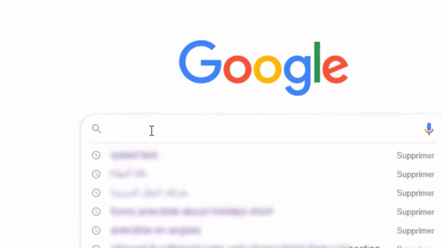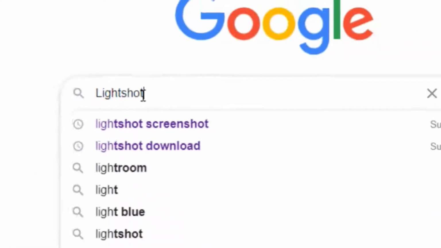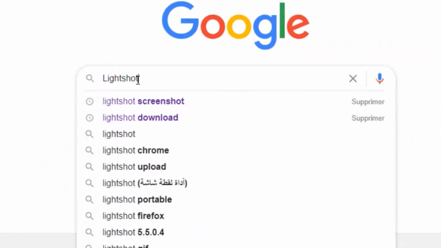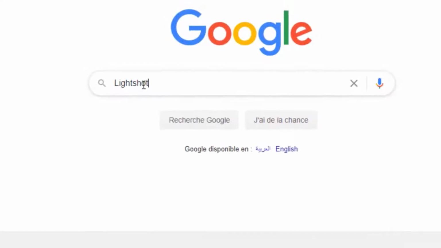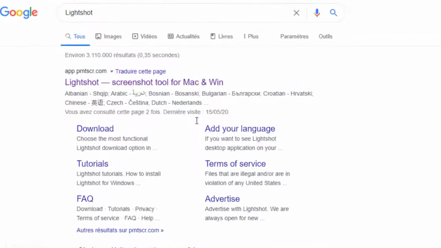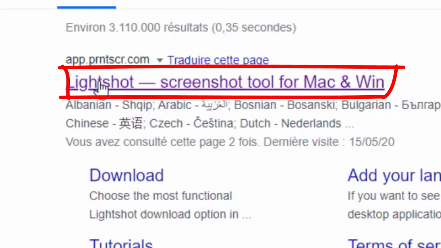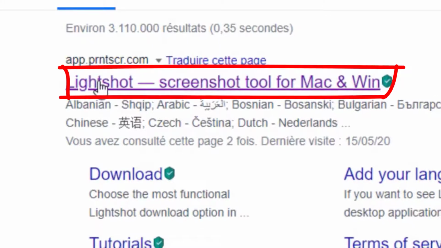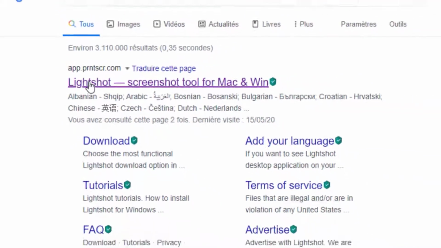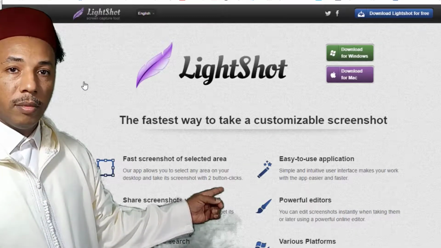Type search Lightshot. There you can see the suggested search phrases which users have used before you. Look at this very first search result. This one, Lightshot Screenshot Tool for Mac and Windows. This is exactly what we're seeking. Click Open. Here you are. This is the application official site.